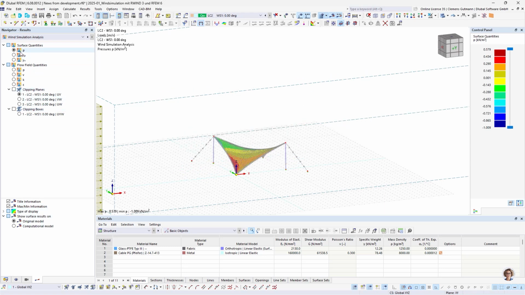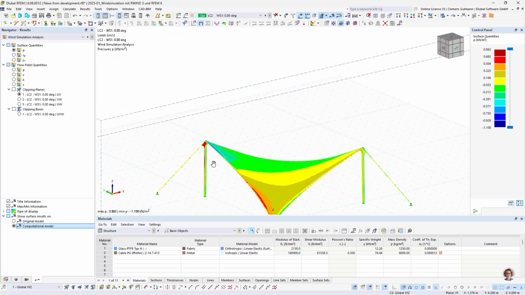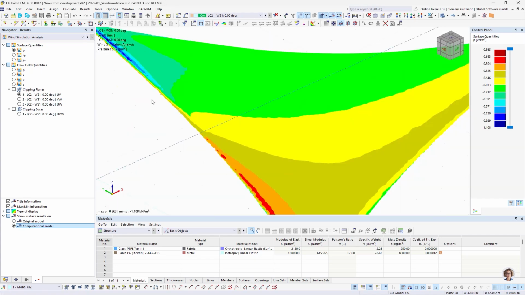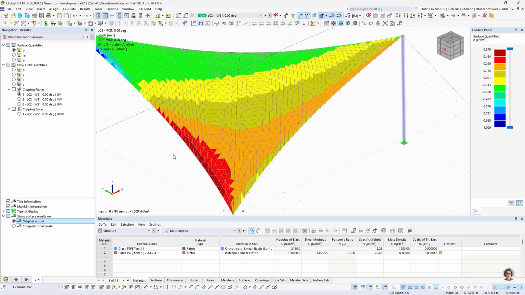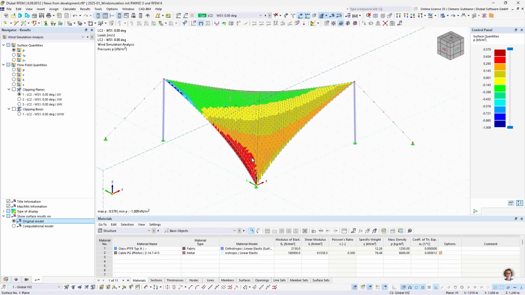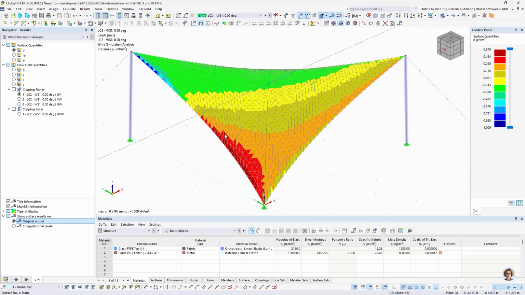So if you have the pressure or the pressure coefficients selected here in the result navigator, then you have a new possibility for the display down here. So this was possible before. So you have the computational model from RWIND 3 and the results displayed on it, but now you can switch to the original model and you see the mesh and structure of the original RFEM 6 model, and inspect the results on the original model too.